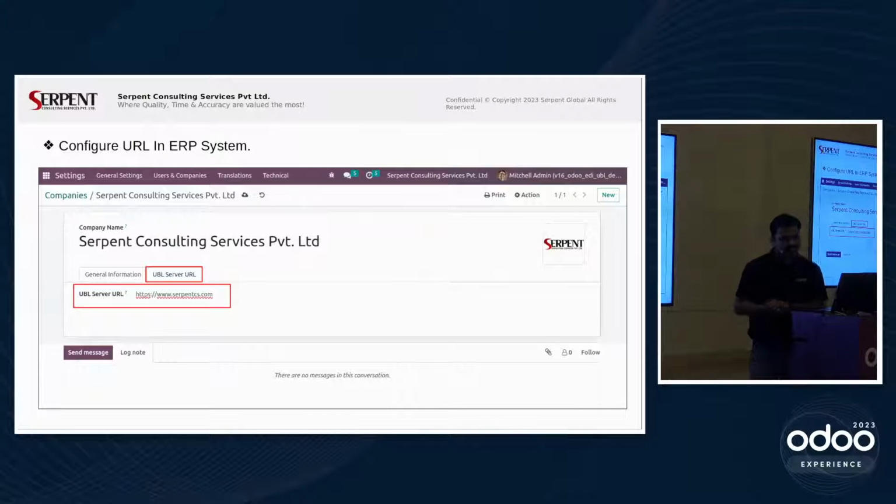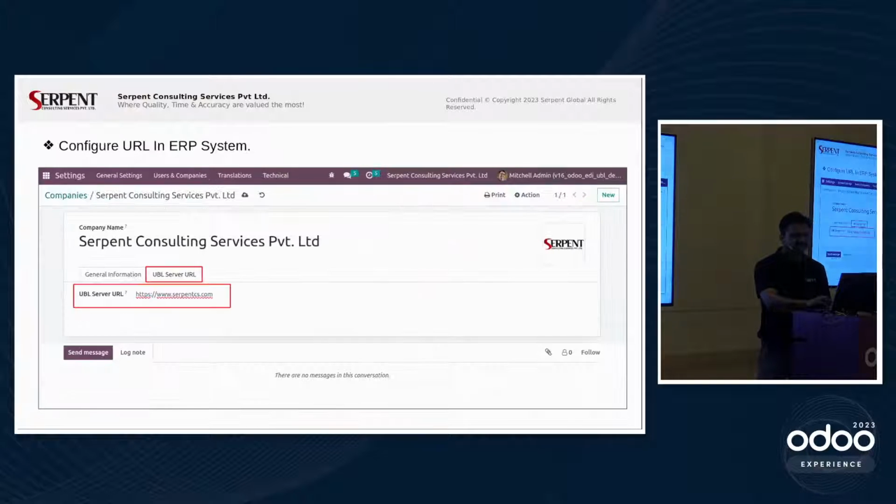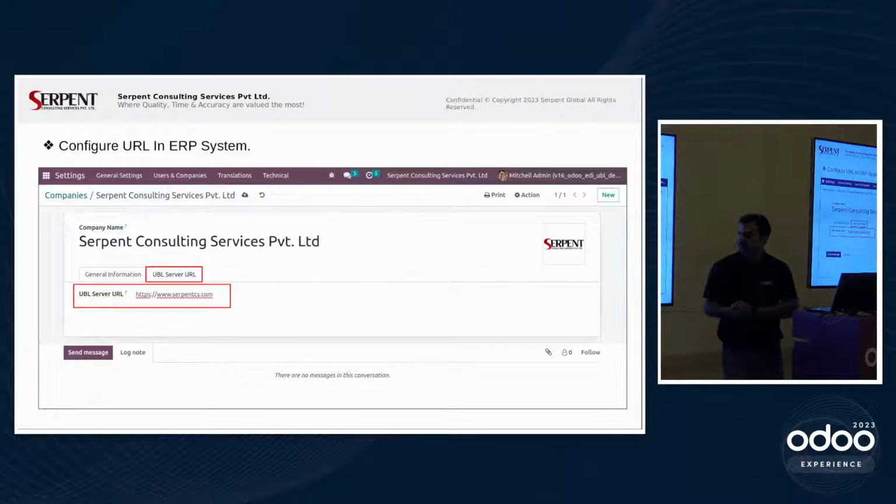Here is our actual implementation. For example, you can see the configuration. It's a simple one. We just need to configure the URL, I mean the third-party logistics URL, here in the company settings. Then here you can see the example, but before we see the example, I am going to talk a bit. So here we added the URL.